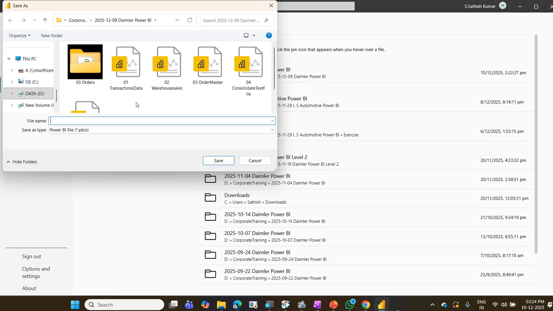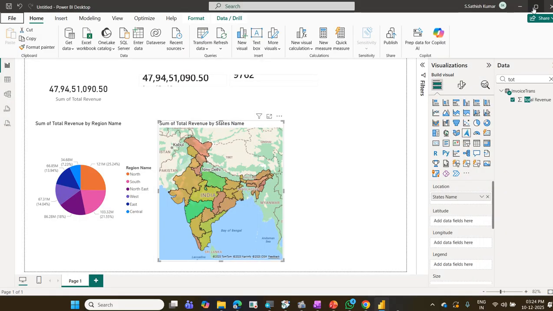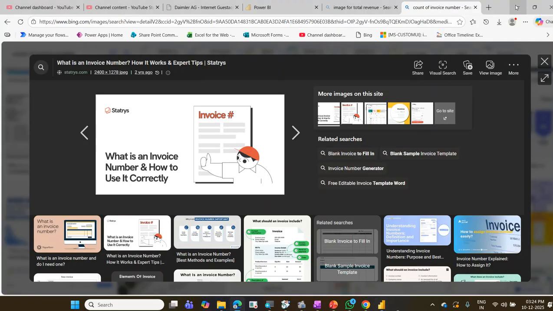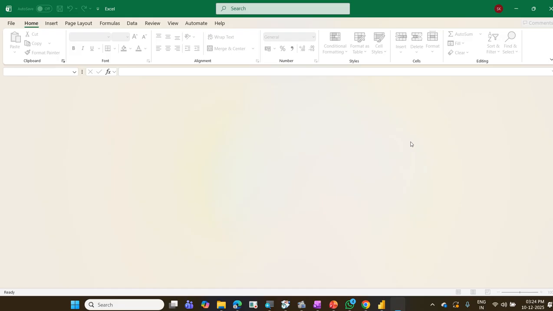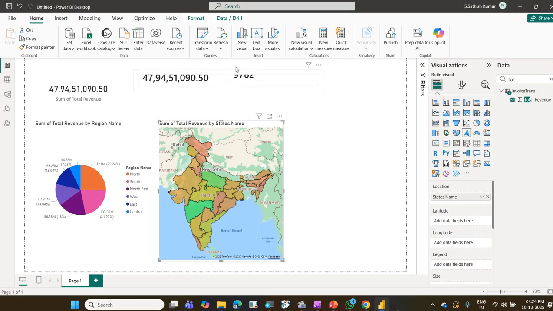Or else what you have to do is go to transform data, Power Query, each table, and copy the entire table and paste it in Excel. Or if you go here, there is an option available. Copy the entire table, go to Excel, paste it. That's the second method. Doing Power Query in Excel itself is easier compared to this.